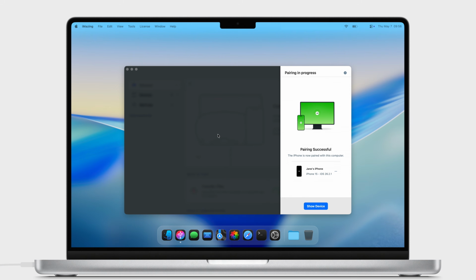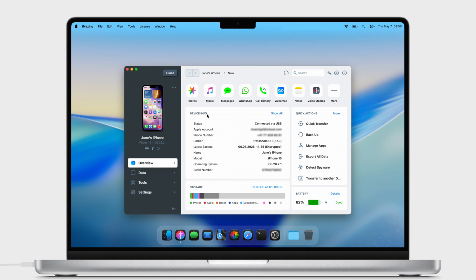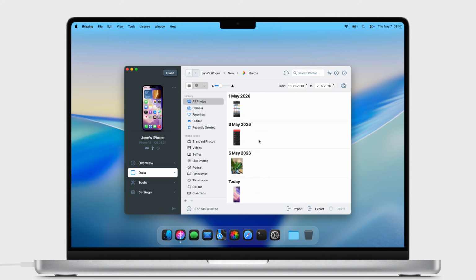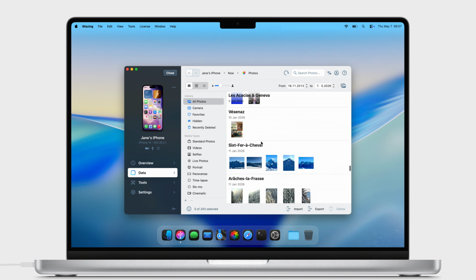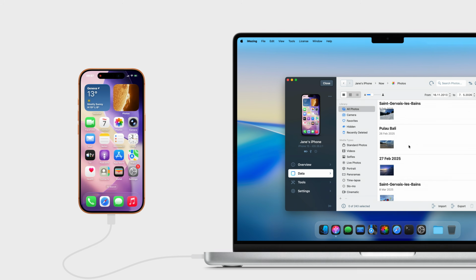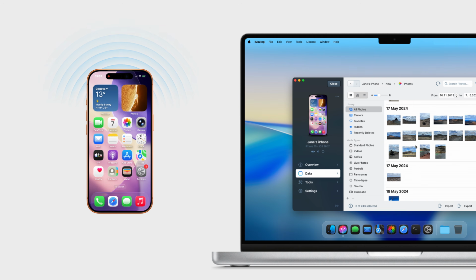In iMazing's main window, click Devices in the left sidebar. You'll see all devices that have previously been paired to your computer. Select the device you want to work with. At the top, you'll see the main datasets. Click the Photos icon. iMazing loads your photo library straight from the device, and you can already start browsing while thumbnails are still loading in the background. After completing the initial USB pairing, you can connect wirelessly for all future sessions. No cable required.